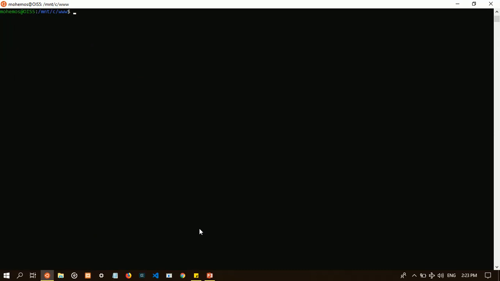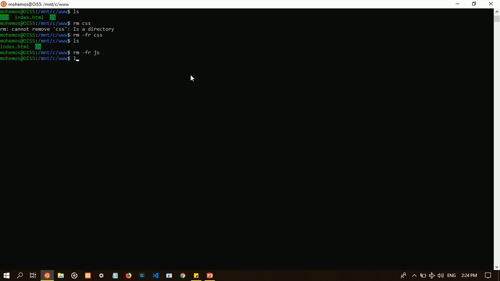We've been removing files. Let's remove folders now. So let's list this and see what we have here. To remove a folder, if you say rm and name the folder css, you see, it won't be able to remove it. Cannot remove css, it's a directory. So to do that, we need to first remove this css with rm flag -fr. So list this now, css is gone. Let's do the same thing, rm -fr js. So list this, js is also gone.